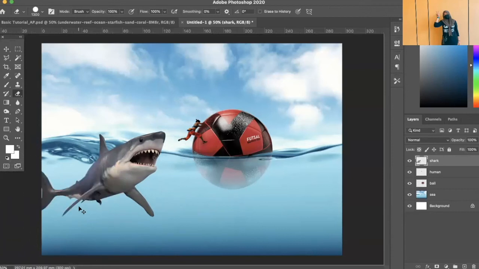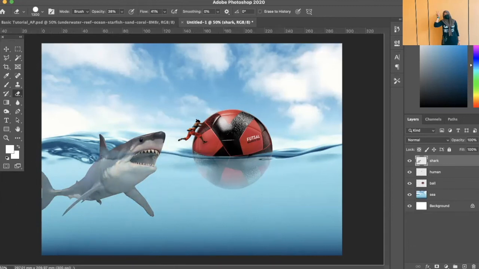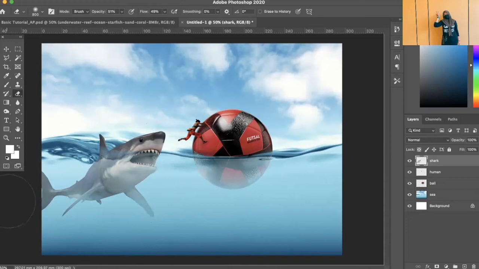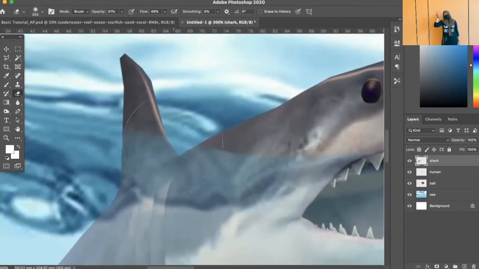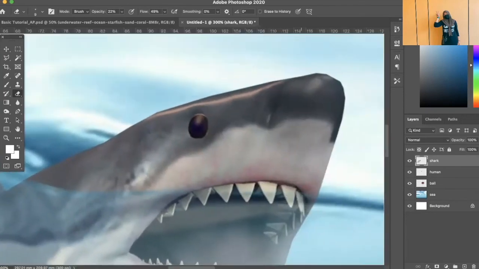Oh, sorry. I have to reduce the opacity. Reduce the opacity and the flow, and then yes, like that. So I change to the soft round. Then I may brush it a little bit. And then I just go at the waterline, and maybe need to make it one side.